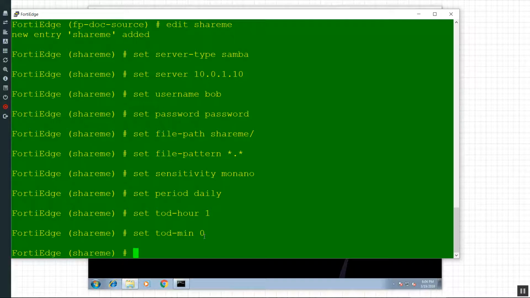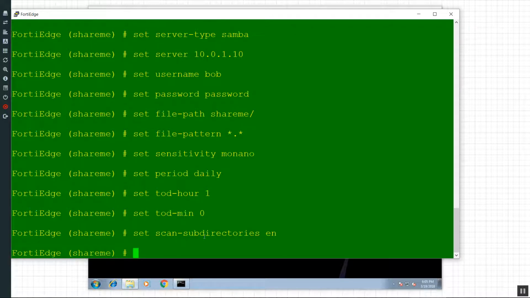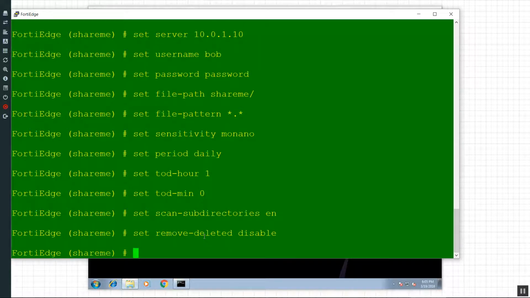To fingerprint it. So do we have subdirectories? Oh, it is scan. Sorry, scan subdirectories. Okay. Enable if we had multiple directories. And there's a couple of other options that you see in the guides here too. One of them is set remove deleted. If this is enabled and a file's been deleted out of the share, it deletes the signature. Now if you set that to disable, it will keep it in there for a bit.